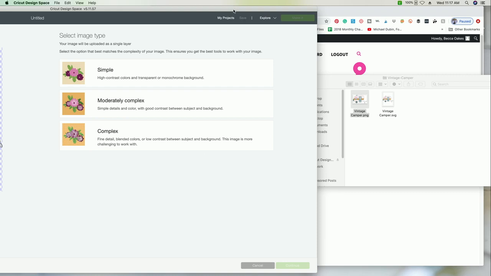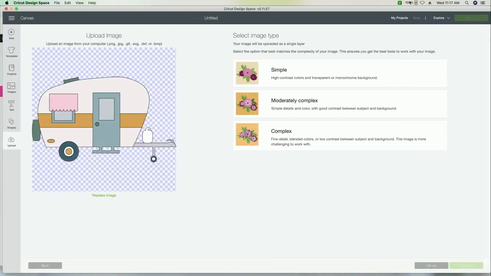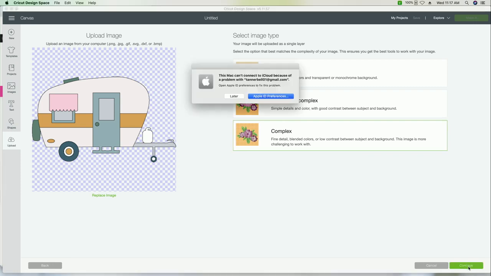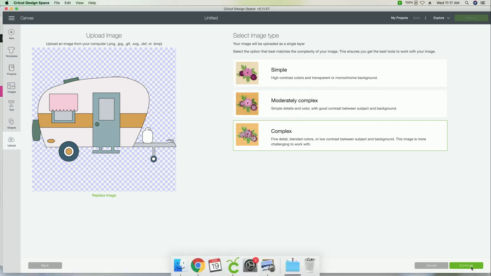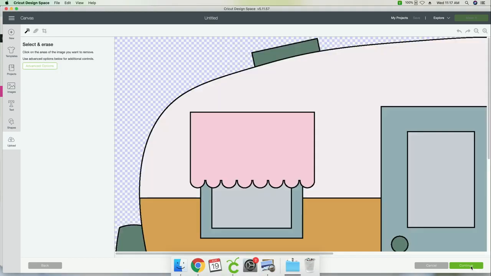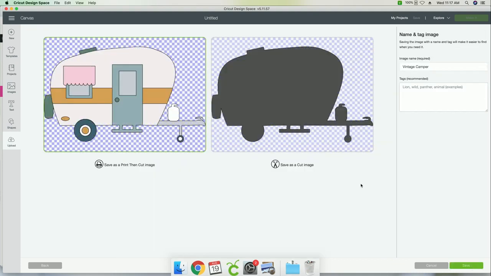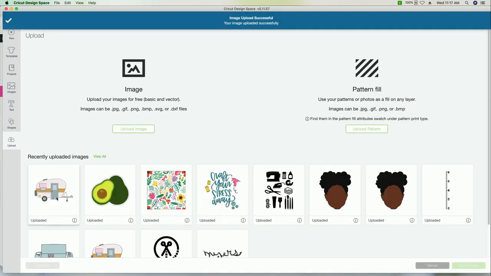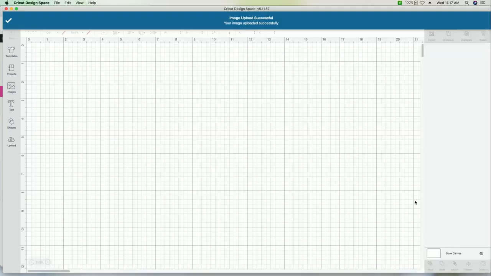Once I've dragged and dropped, it's going to ask me how I want to import or save it, like if it's complex or whatever. Ooh, got a little pop up there. Let's get rid of him. And then we just press continue, and then we can erase it or modify however we want to, and then save it as our print and cut image. So save. And then it is in our library now to be used on our canvas in Design Space.